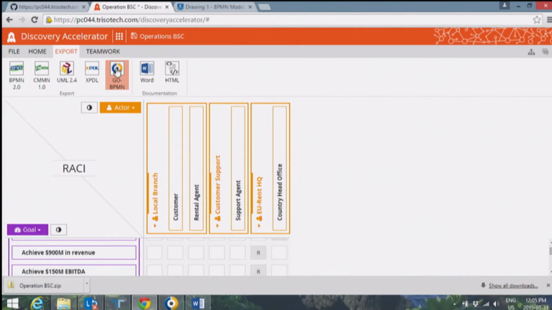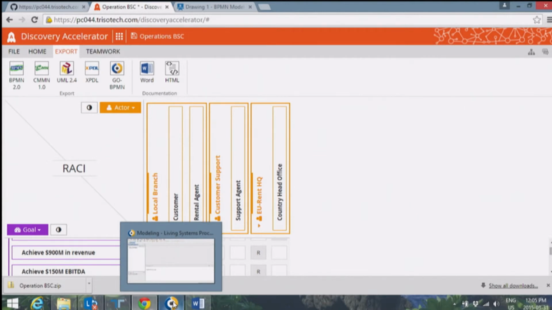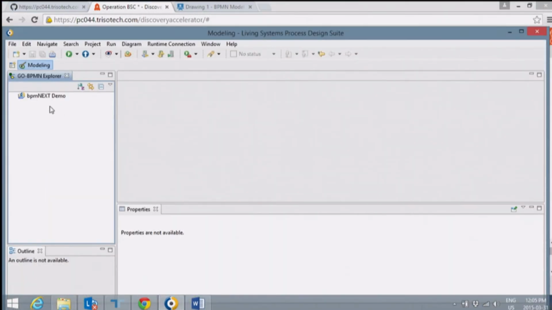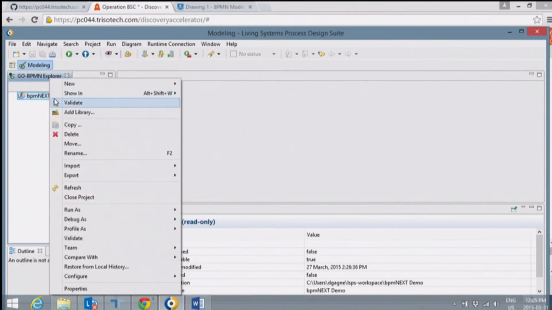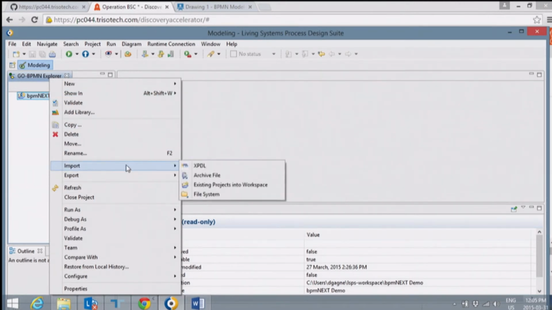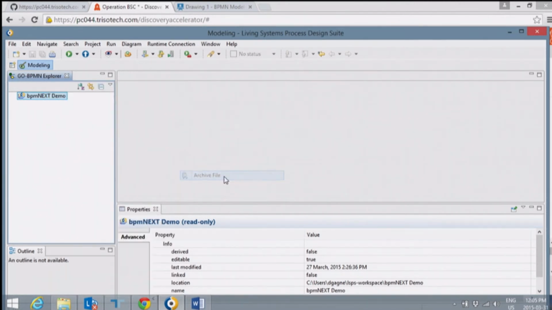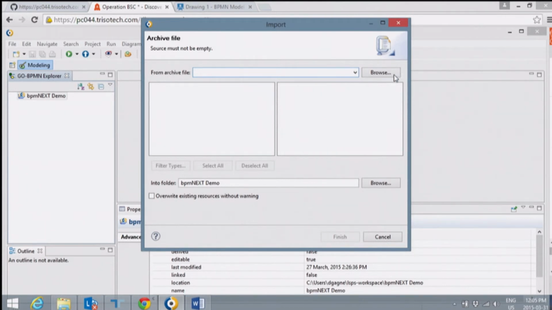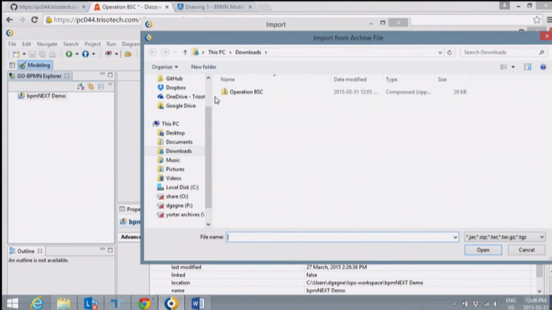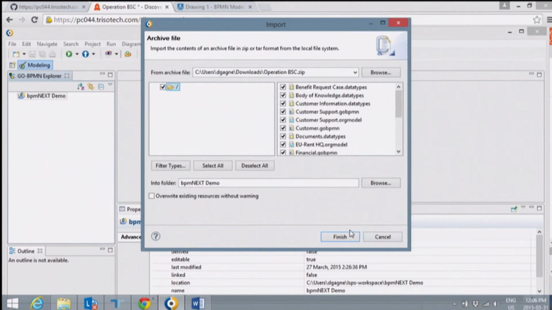So if I do this, I export this balanced scorecard work that I've just done, and I go into Weizstein and import an archive. And there it is. Finish.